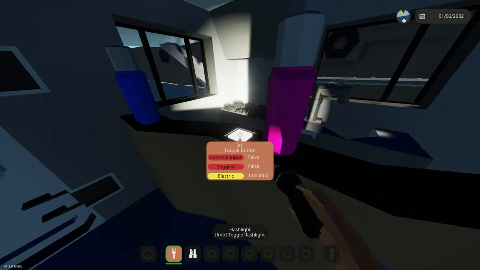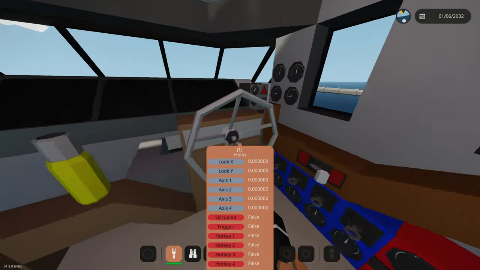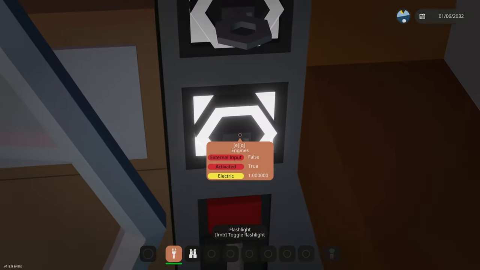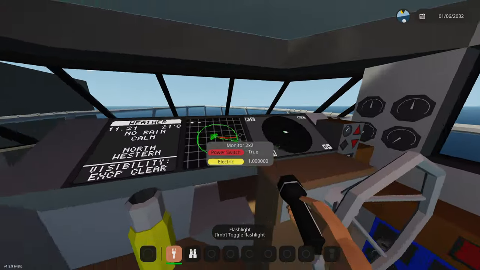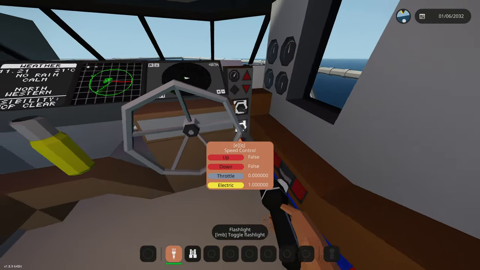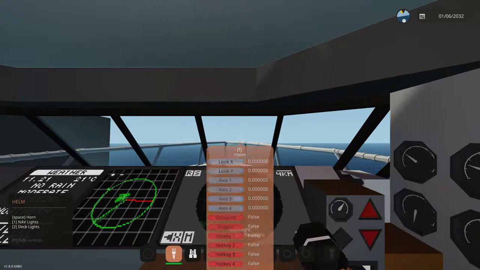So for the lights in here, you're going to want to click that button right there. It's kind of in a weird area, but that'll just have to do. And then that's how you turn on your engines and systems. Systems is like all your monitors, radar, and all that fun stuff. And then right here is your speed control. So up and down is your throttle.